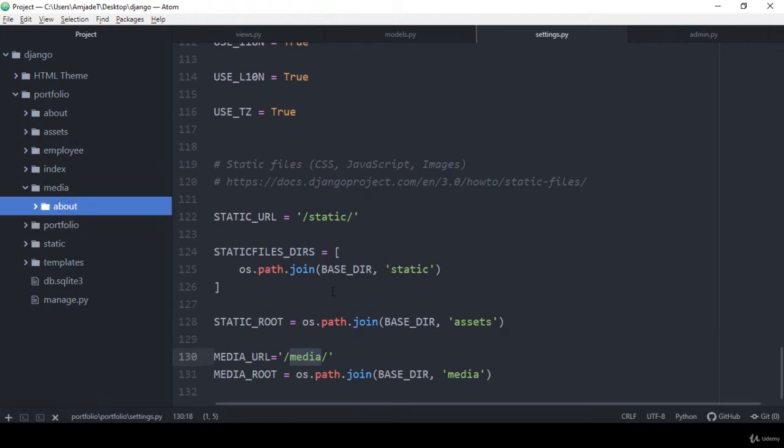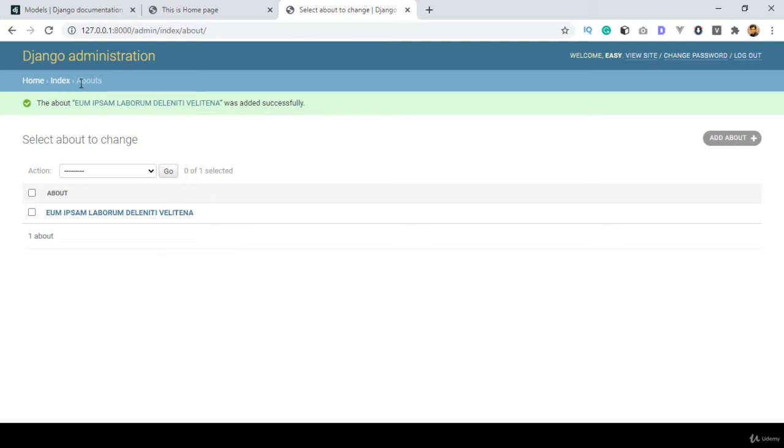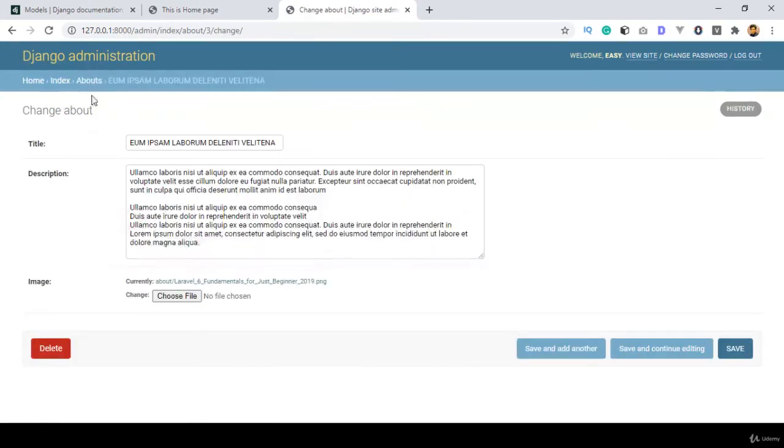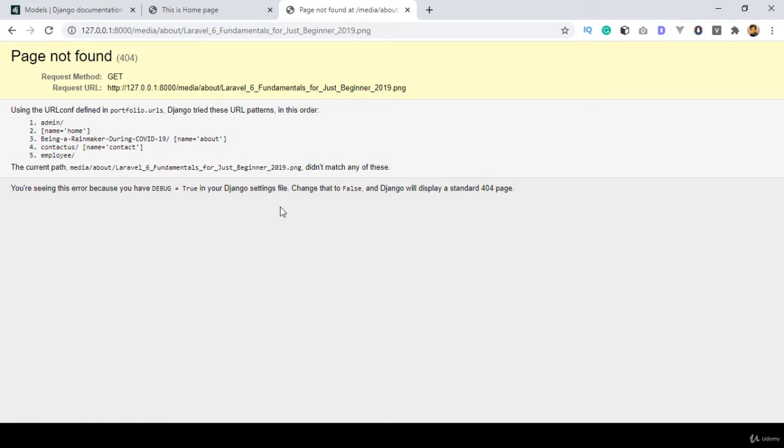Okay, so now I hope it's very clear to you, friend. But here, if you go to our post area, you can see our current image. That is about, and this one. Now if you click here, it's showing an error, that the page is not found. But I have already added the appropriate media/about and then our image name. It should be visible here, right?